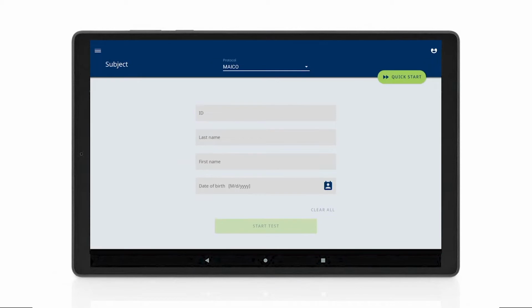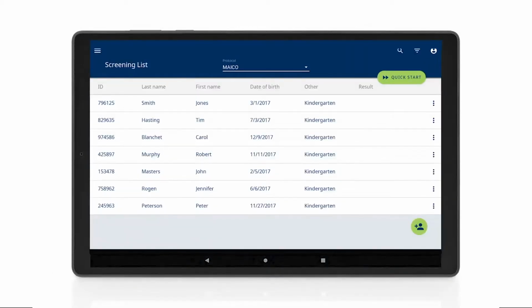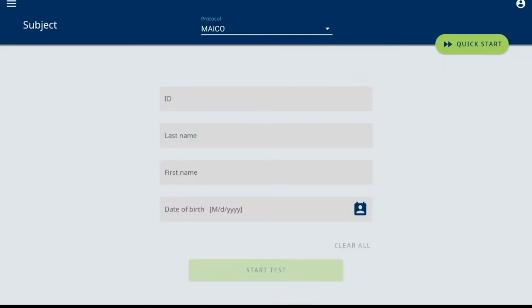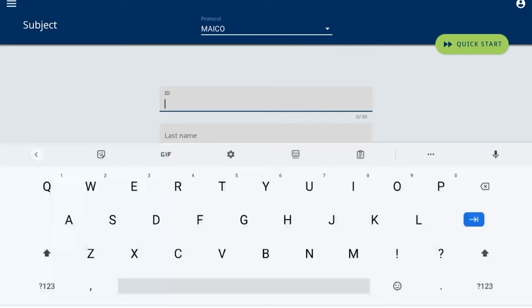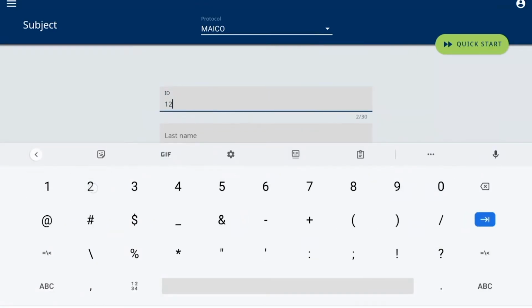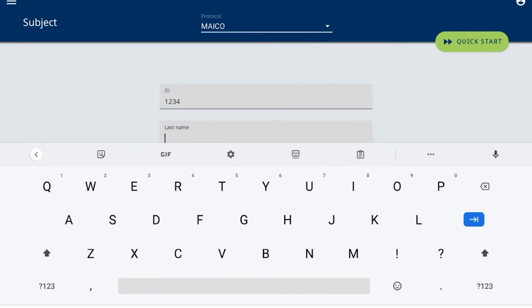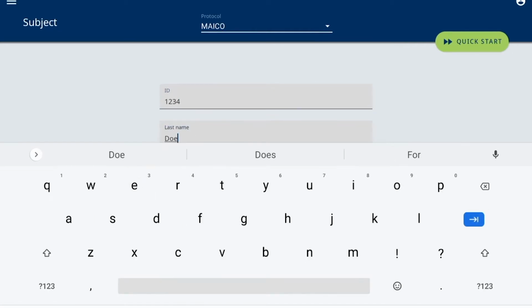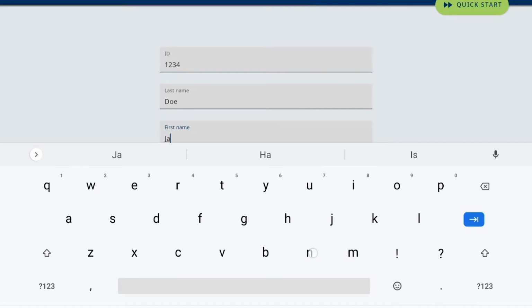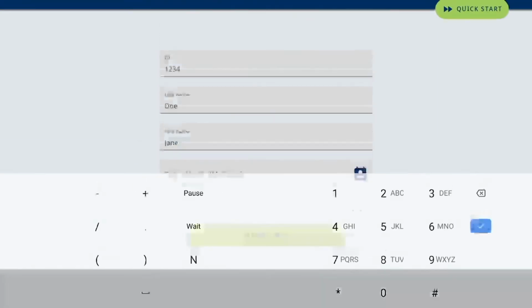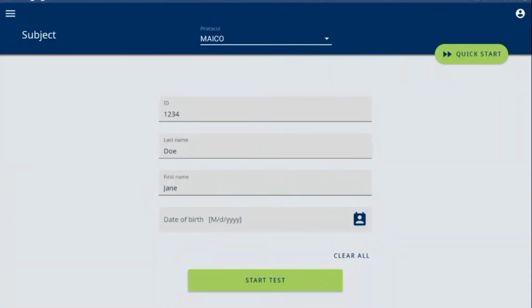To help you choose the start screen option, each mode of operation will be reviewed. When using the single screening mode, enter in the subject information in the fields provided. Tapping in any field will display the keyboard for entry. At least one field must be entered to begin testing. Select Start Test to move to the test screen.